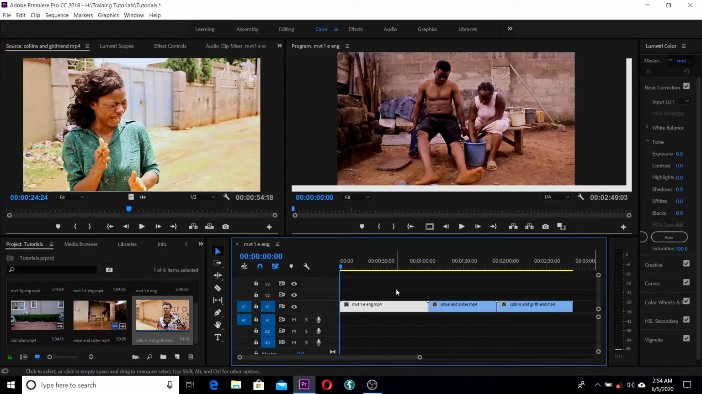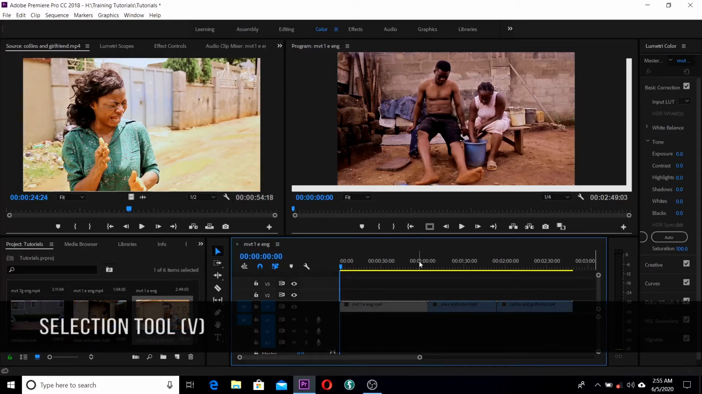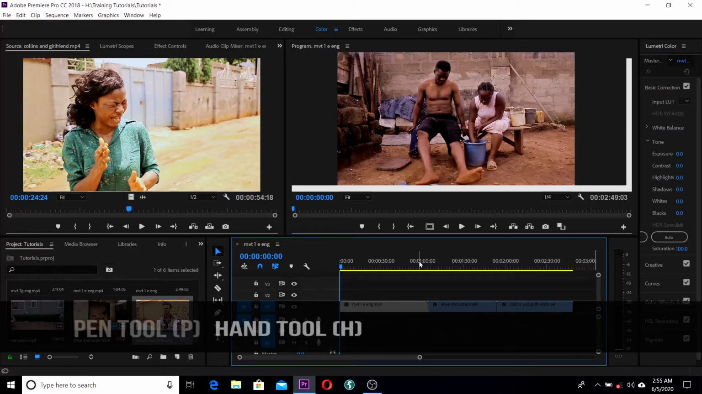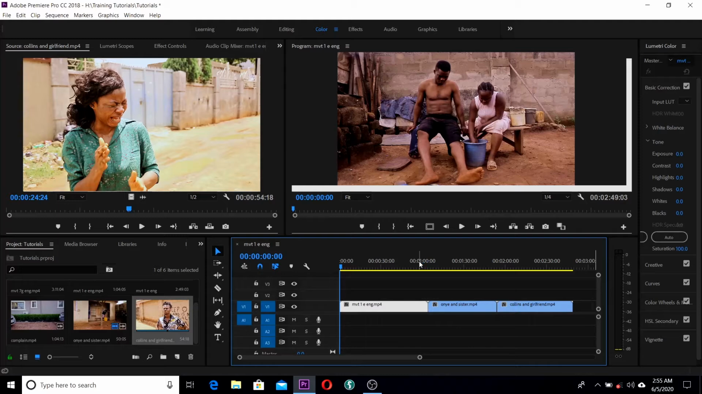Today, I will show you some tools for video editing used in Premiere Pro CC. I will be discussing the selection tool, the Ripple Edit tool, the razor tool, the pen tool, and the hand tool. These tools in Premiere Pro and also in other professional video compositing software have shortcuts on the keyboard as well, which will enable you to edit faster instead of going through the edit section of your tab to get the exact tool that you need.